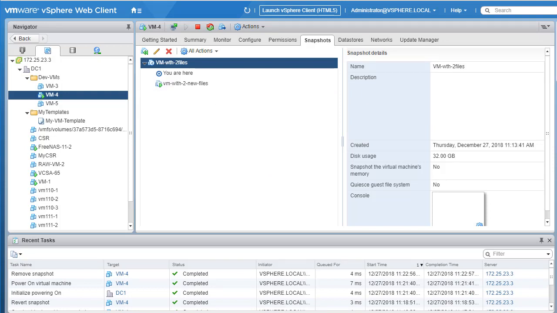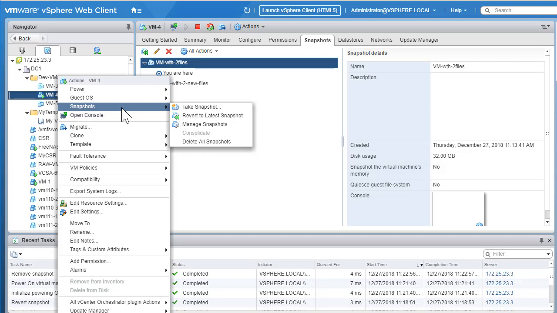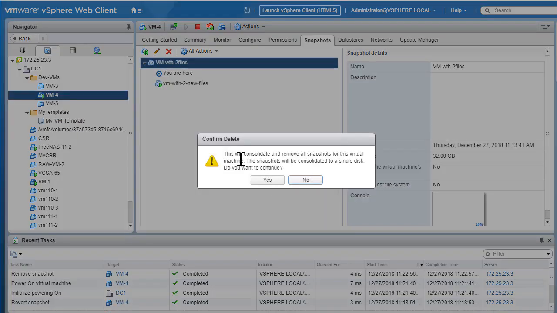Or if you don't want any of the snapshots on the VM, you can again right click on the snapshot. We have an option that says delete all snapshots. Just remember one thing, when you are deleting the snapshot, in that case the snapshot files are being consolidated and written to the parent snapshot disk. Something to remember and keep in mind. So just simply go ahead and do a delete snapshot. This will consolidate and remove all the snapshots of the virtual machine. The snapshot will be consolidated to a single disk.